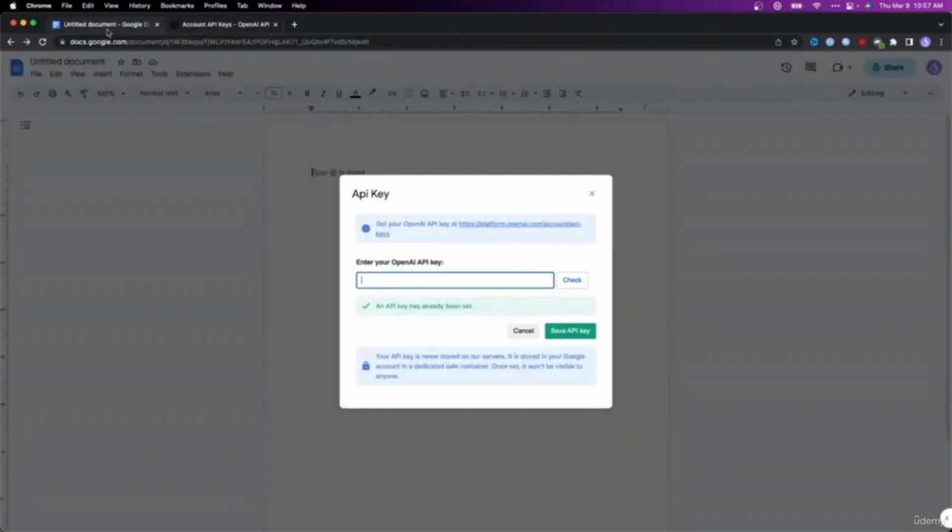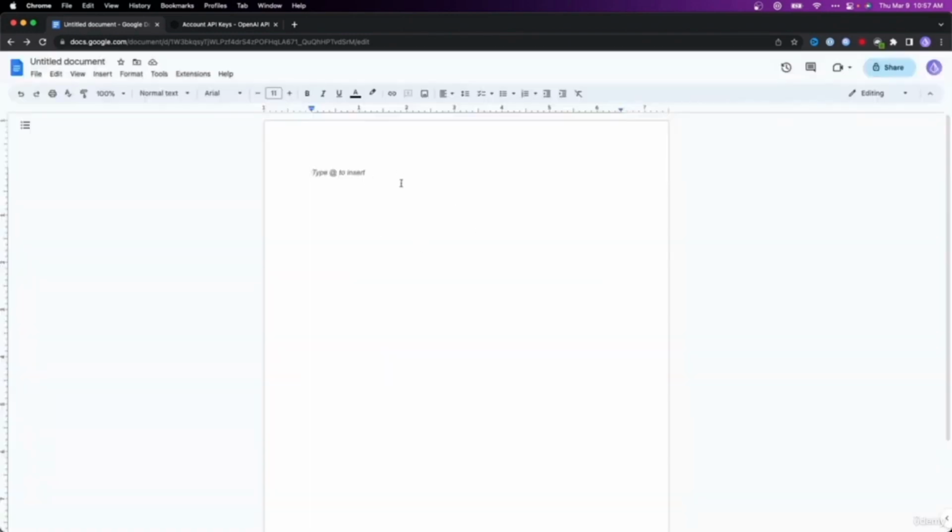And after all that, you need to come back to your Google Docs now and paste that API key over here. You need to click on check. So yeah, it says your OpenAI API key is valid. Now you need to click on Save API Key. And yeah, with all these little steps, now ChatGPT has been integrated and installed in your Google Docs.